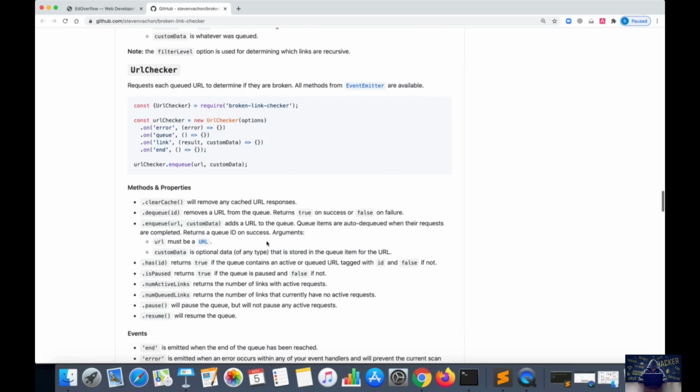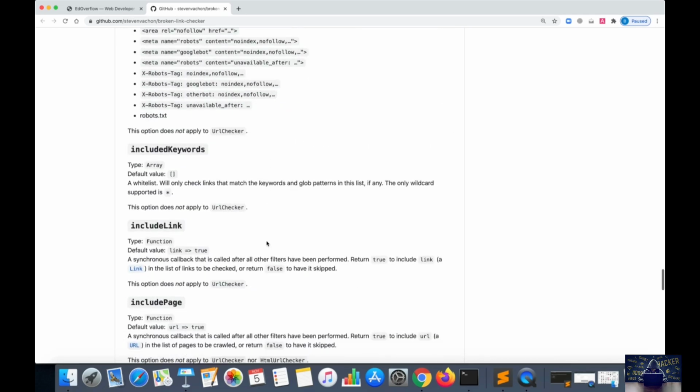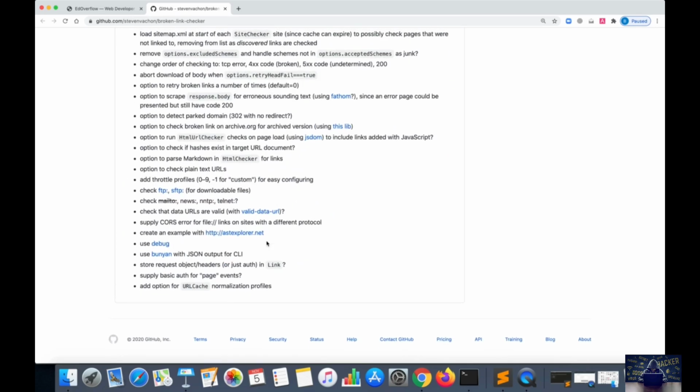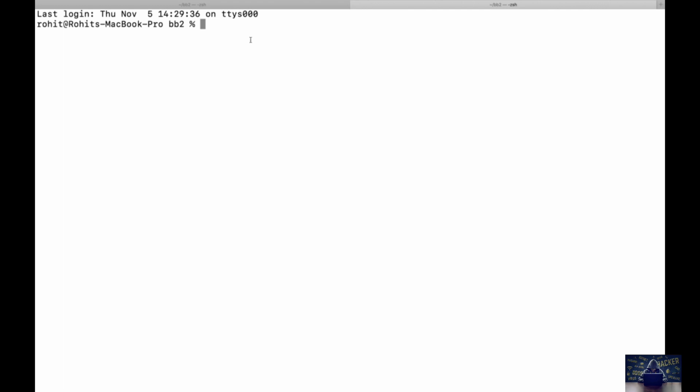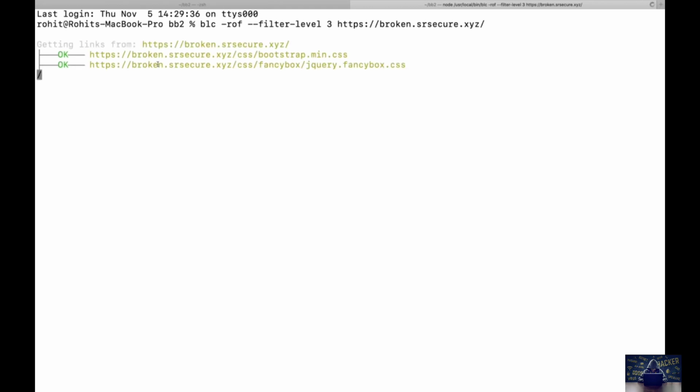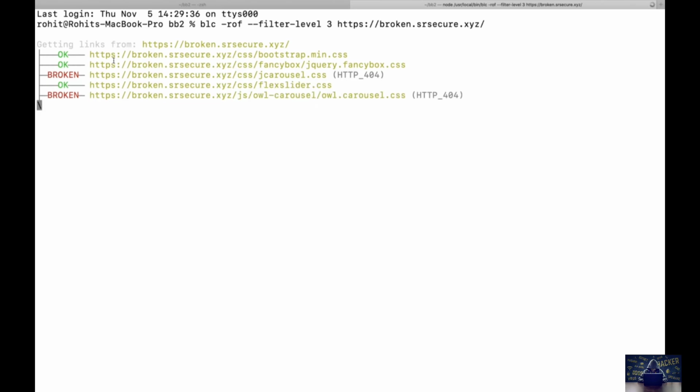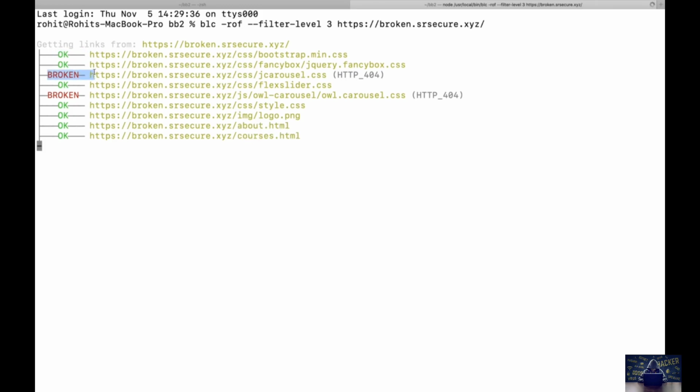So let's copy this command and paste it into our terminal, and let's see what happens. You can read more about the tool and the documentation from here, and you will be able to know a lot more options that you can use. All right, so let's quickly copy this and paste it onto our terminal. Now you can see over here, the filter level is 3, https://broken.srsecure.xyz. So I will hit enter, and it will start identifying each link one by one on the target web application, and will denote if it is okay or if it is broken, as you can see over here.